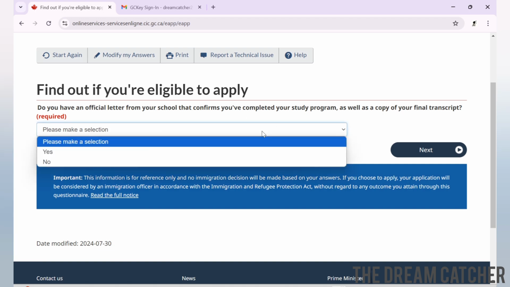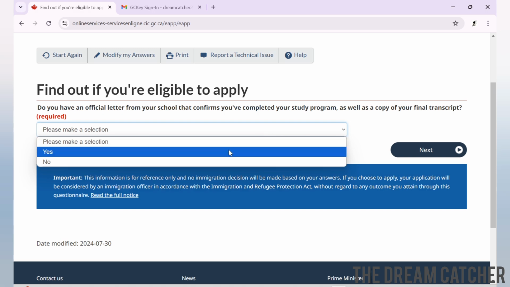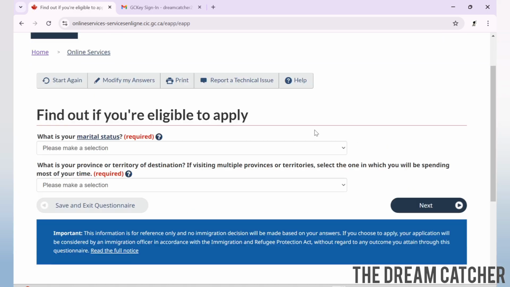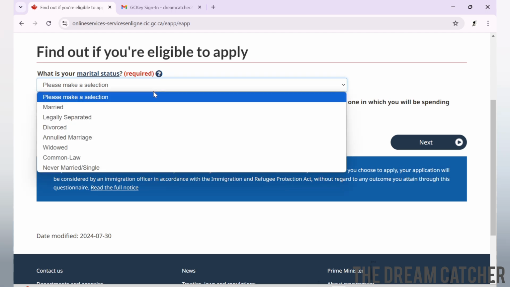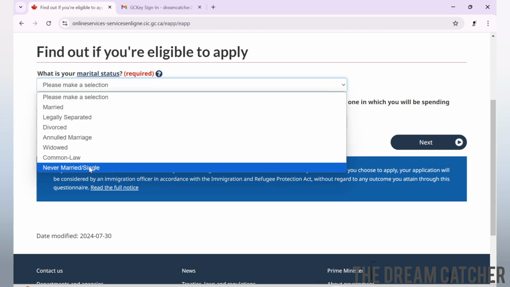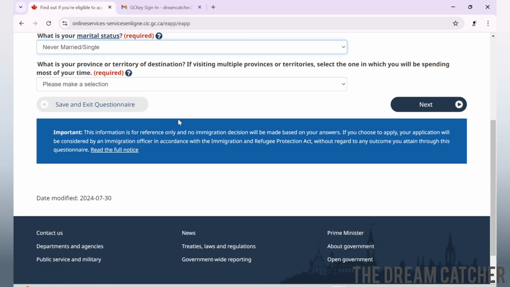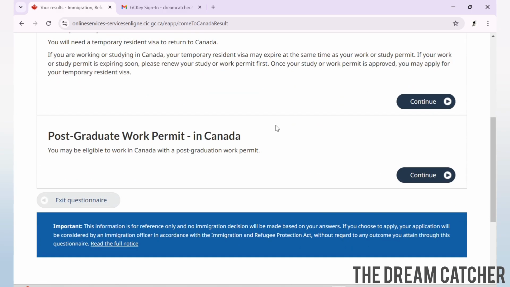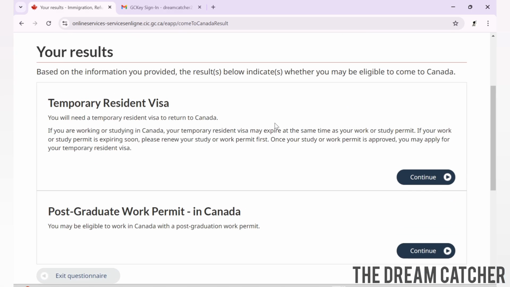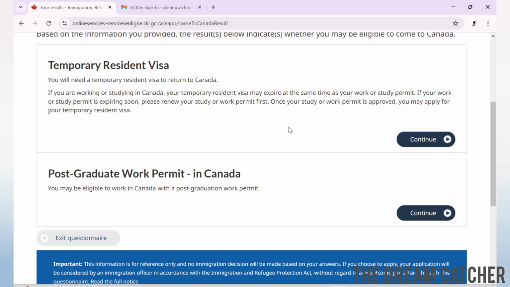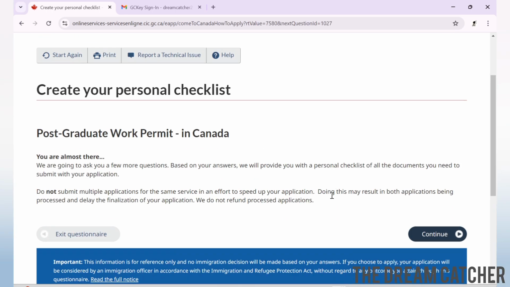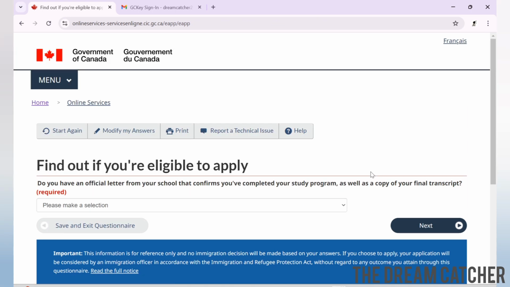Do you have an official letter from your school that confirms you have completed your program? Yes. We should have this to apply for the PGWP because that is the mandatory document. So we'll select yes. What is your marital status? Select what applies to you. What is your province or territory of destination? Select Ontario. So here it shows what are the visas we are eligible for. Now we're going to apply for postgraduate work permit. I'll select this and I'll say continue.